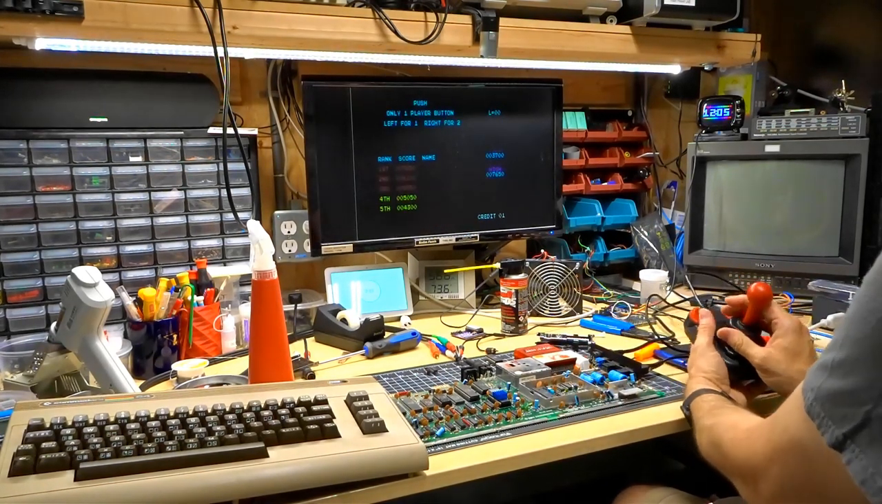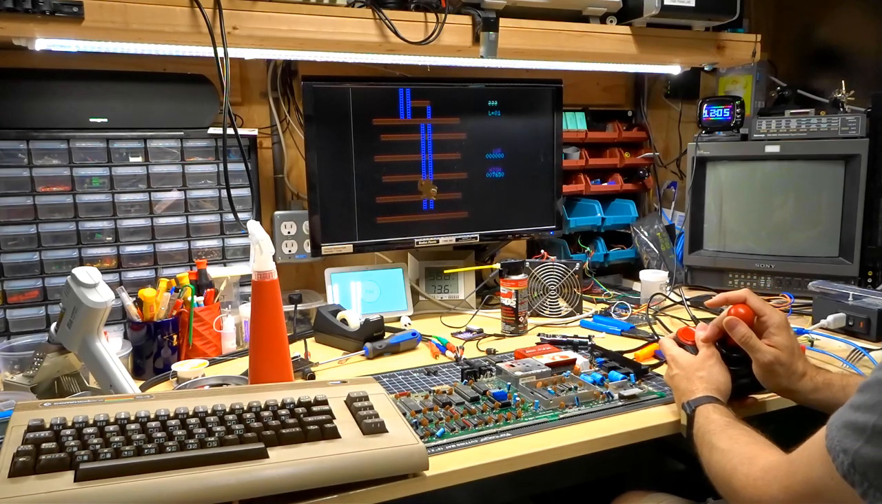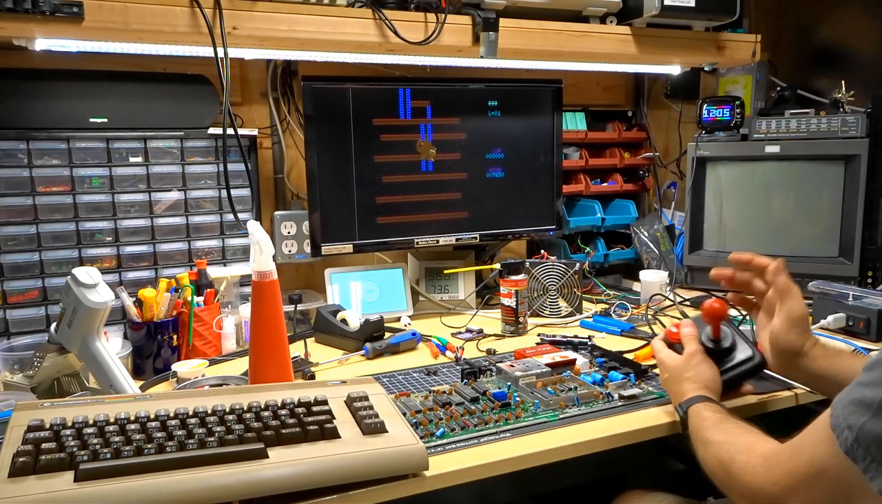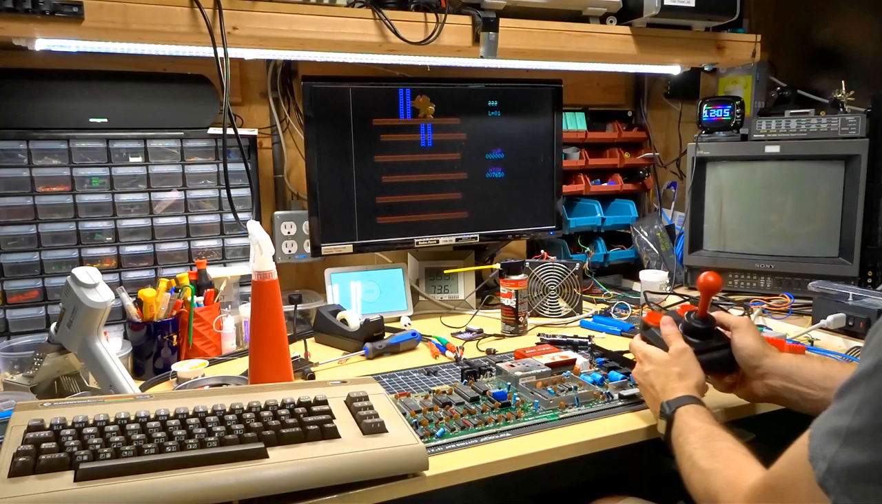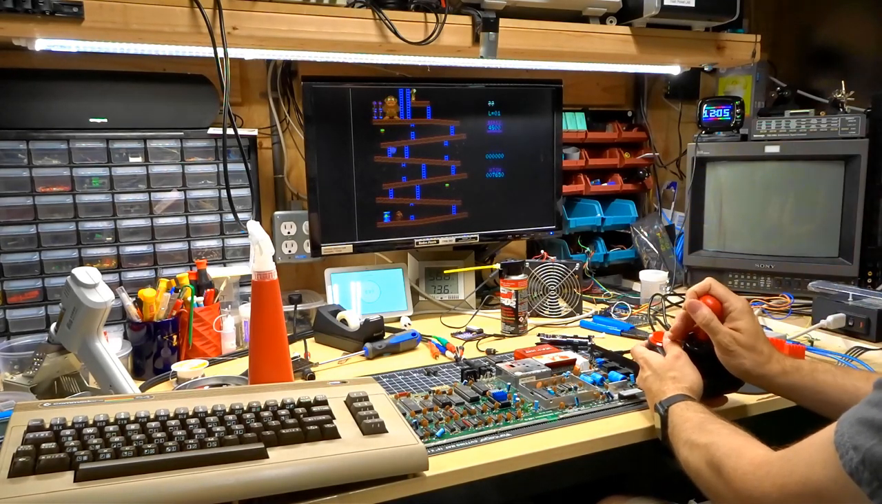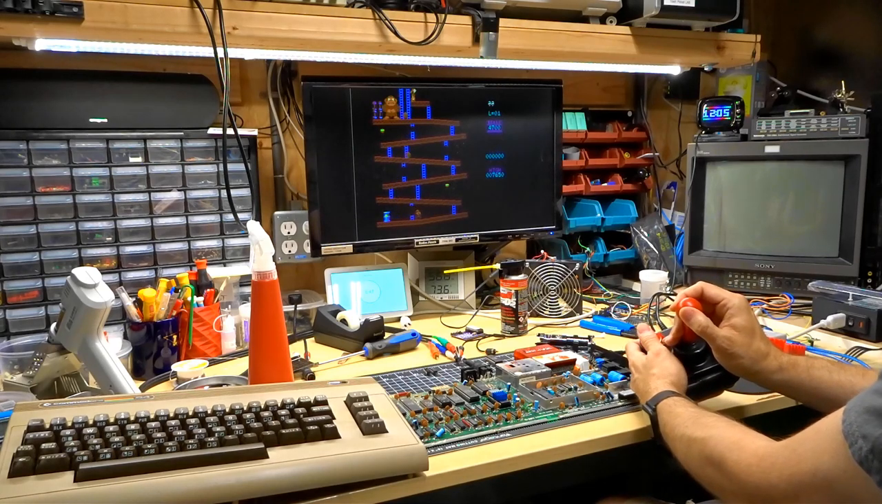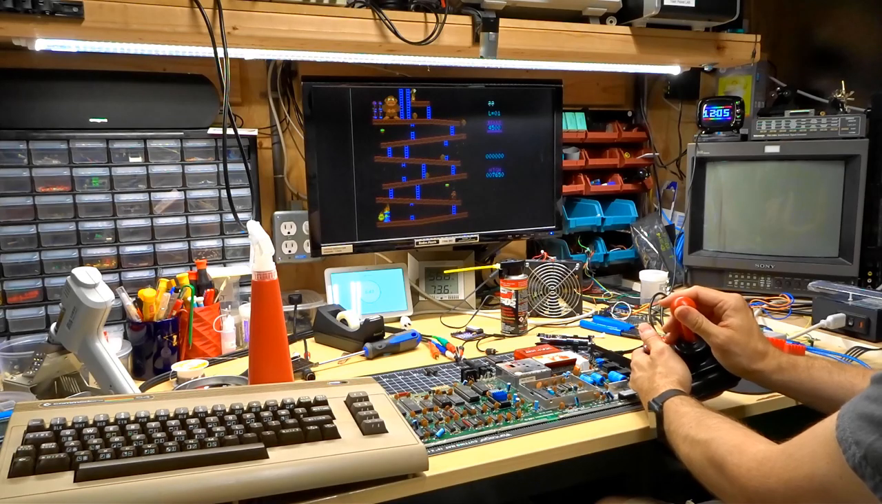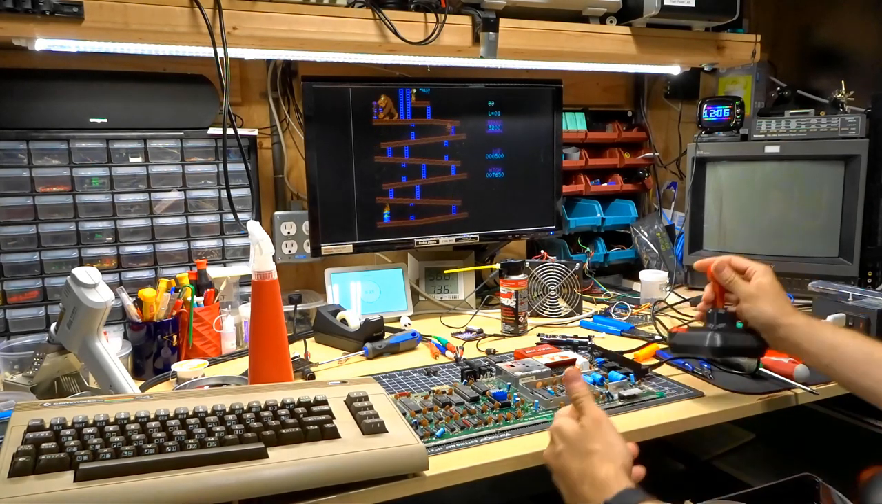All right, well, anyways, let's try playing this. See if the joystick port's working. At least the keyboard seems to be working fine. By the way, this is a great arcade port of Donkey Kong. So much better than any other version. Yeah, it seems to be working fine. Oh! Okay, I suck.